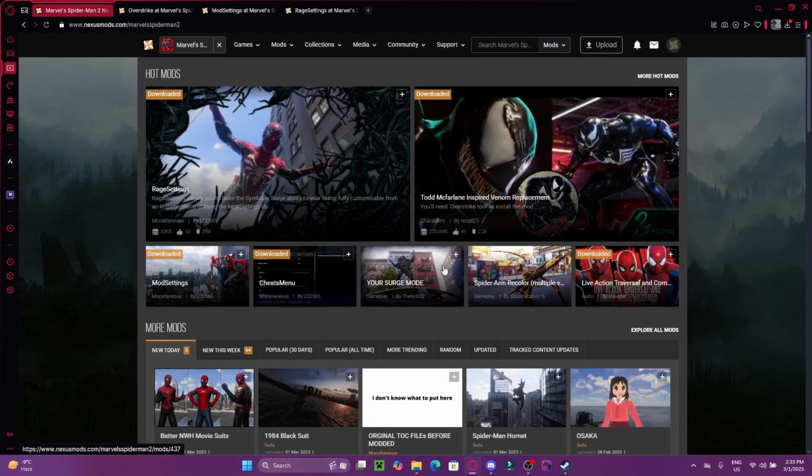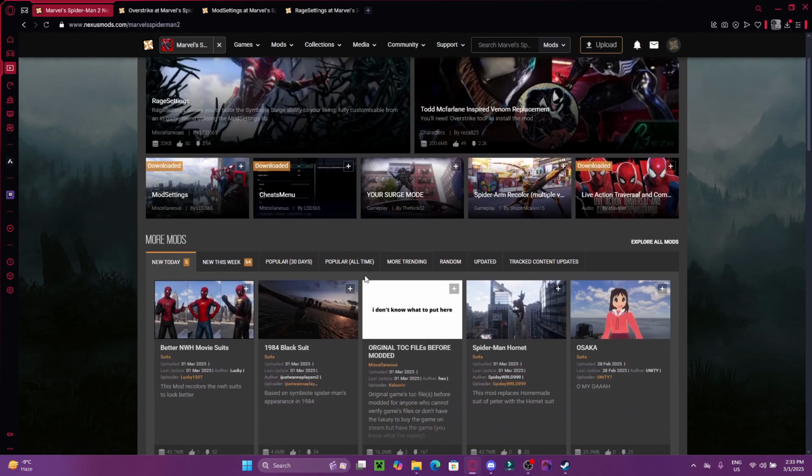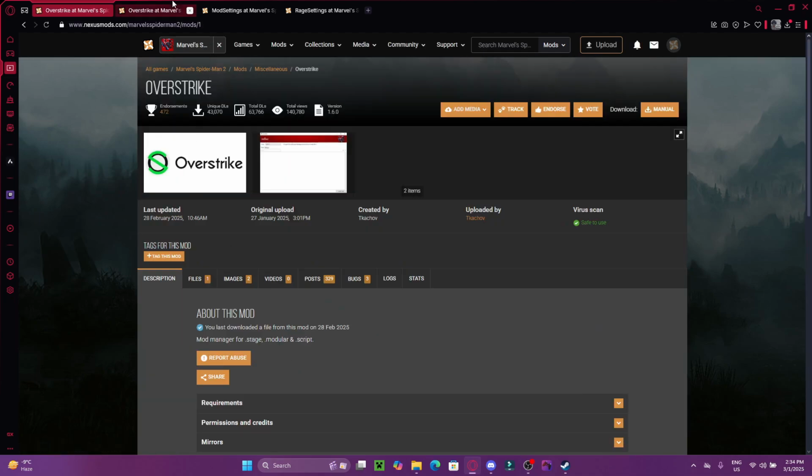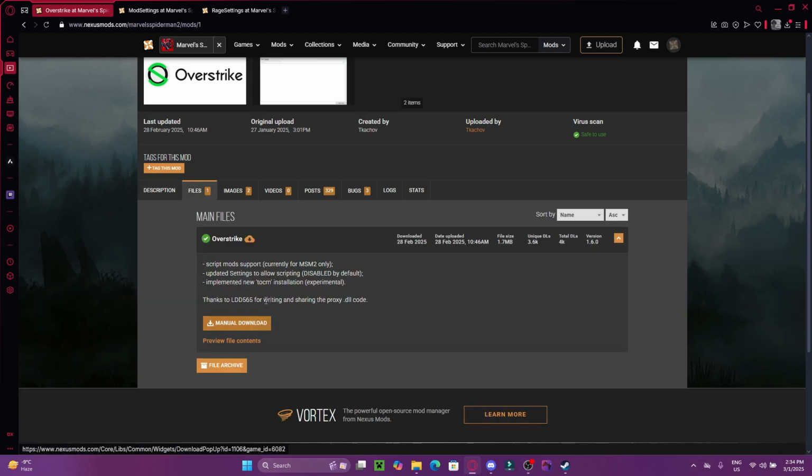Next, you're going to want to install Overstrike. That is the mod manager that is used for Spider-Man 2 and really all of the Spider-Man games. You can search for it in this top bar. Alternatively, you go to popular of all time, and it's going to be just the very first thing right there. Once you're at this page here, all you have to do is navigate to Files and Download.